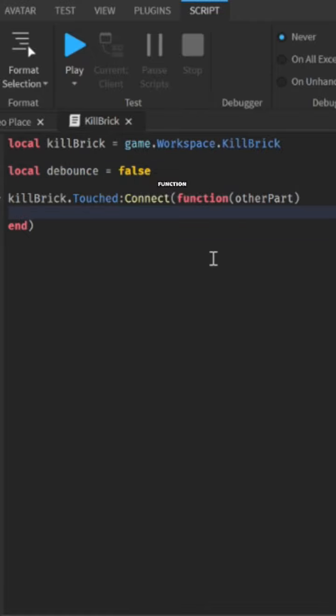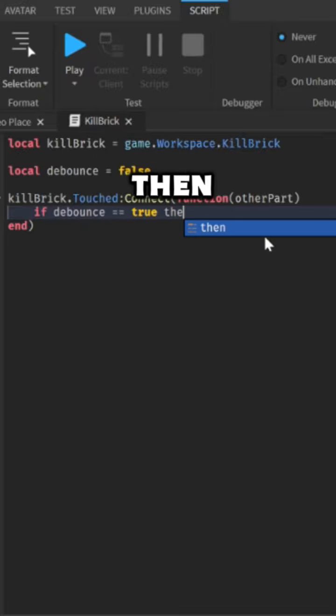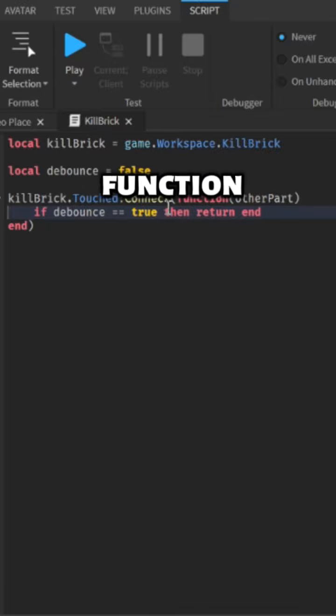And then here in this function, first we're going to check the value of our debounce, and it's a boolean, so it can either be true or false. We're going to check if the debounce is equal to true, then we're going to say return end. So it basically ends the function, because if the debounce is true, the player is already touching the kill brick.